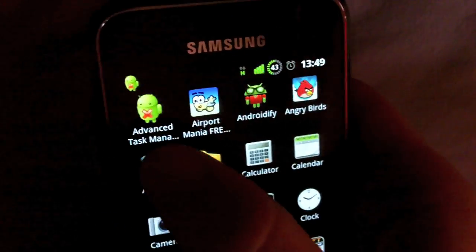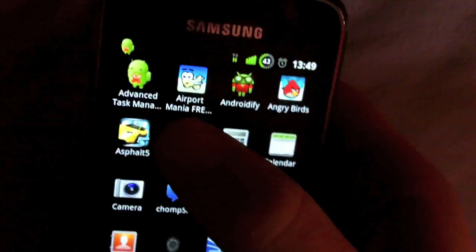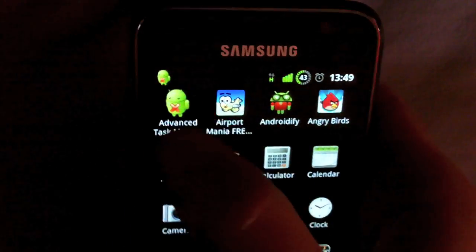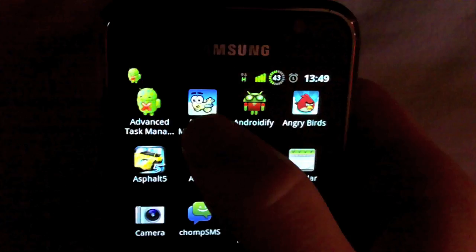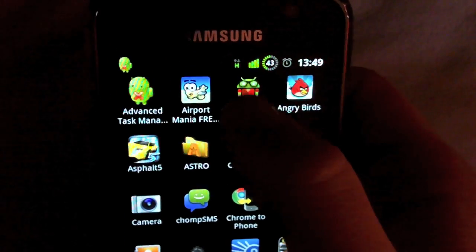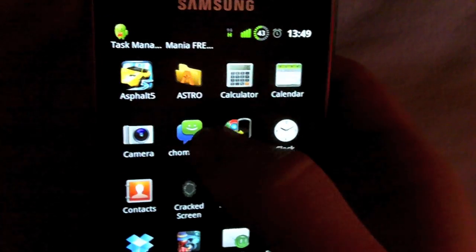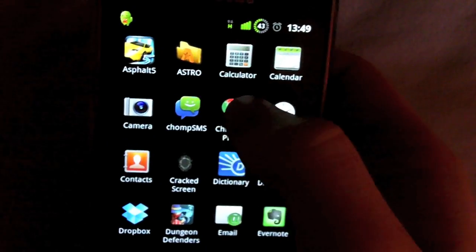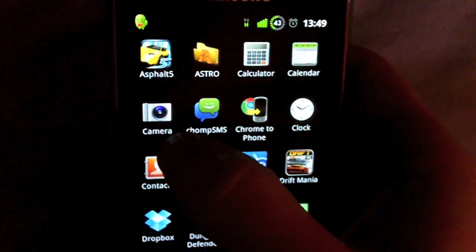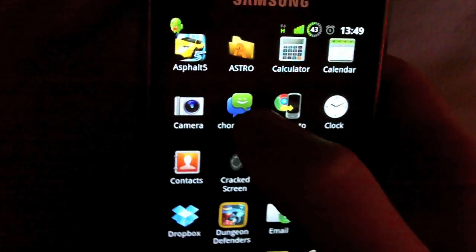and I'm probably not going to open any of these. I'll just skip through. So we've got Advanced Task Manager, which some people say you shouldn't use. I do. Airport Mania is kind of cute game. Androidify, you can make Android avatars. Angry Birds, Asphalt, Astro, which is the best file manager. Then we've got a couple of stock things. Chomp SMS, as I said.